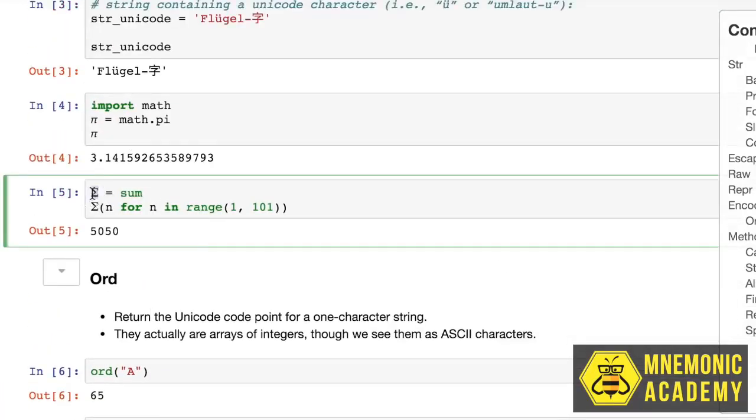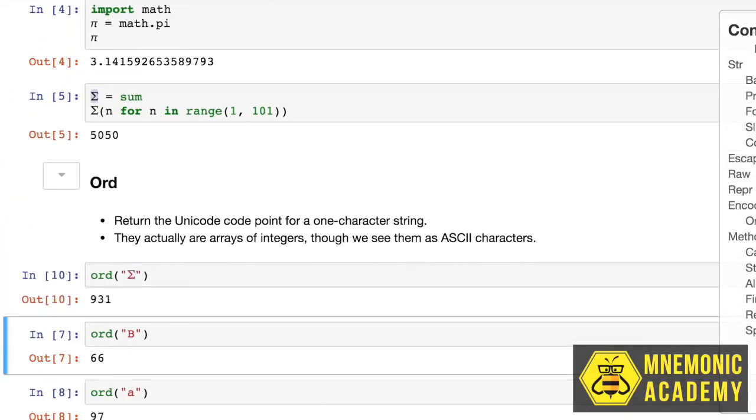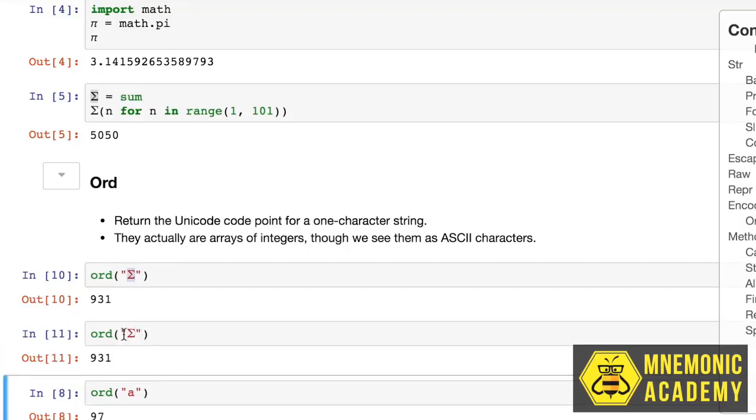In fact, I think I could probably even take this Greek epsilon and throw it in there. And then it's going to have its own number, and it's always going to be that same number. So that's going to correspond with what we see on our end.